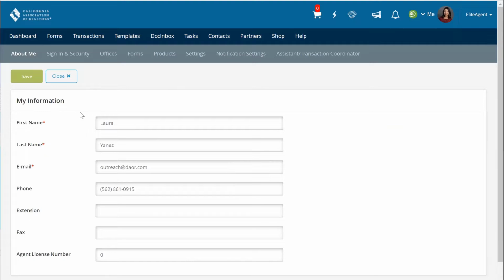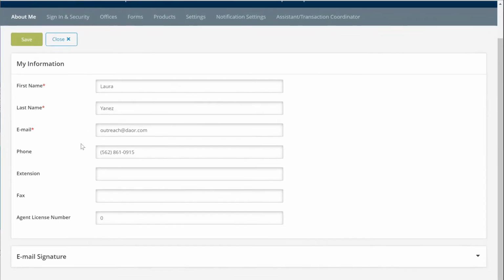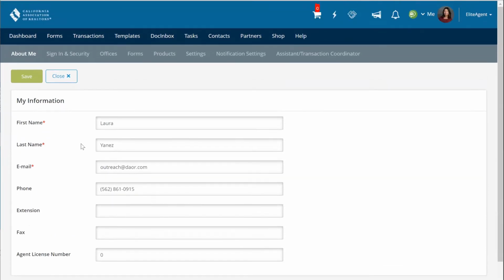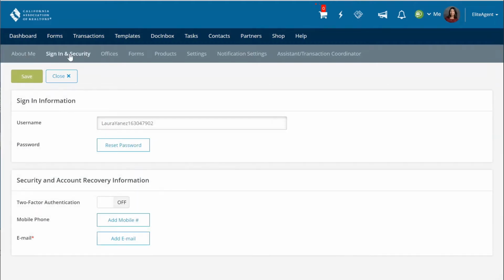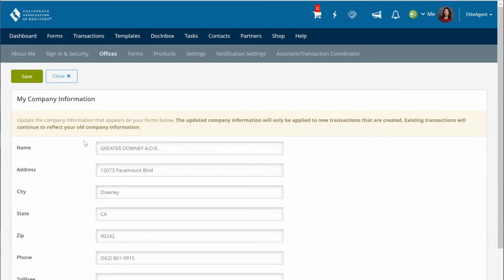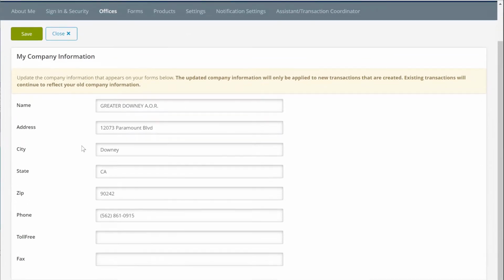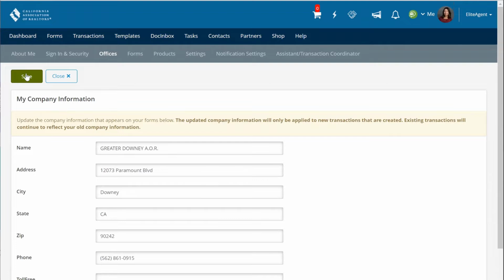Okay. So here, like I was saying earlier, you'll change any of your names, phone numbers, email, anything like that. Remember to save any changes that you make. Next to About Me, you'll see Sign In and Signatures. This is where you can reset your password or add extra security like your mobile number or another email address. You'll also have your office information. So this is where you would change your office information. And just remember to click save.